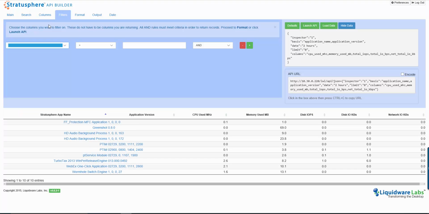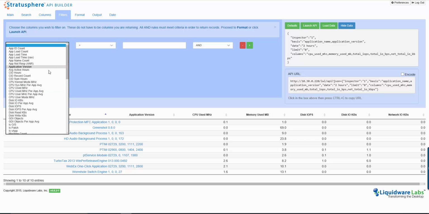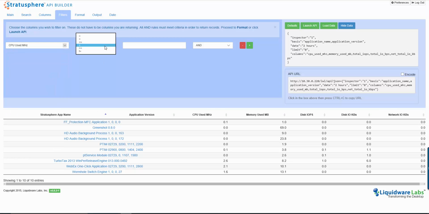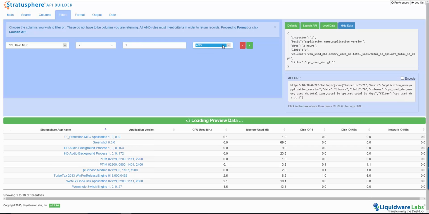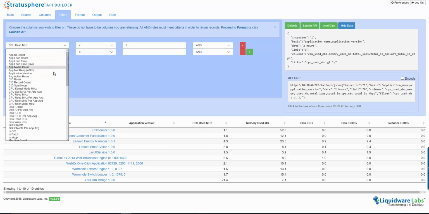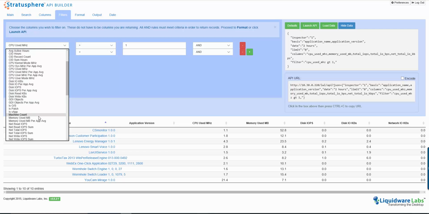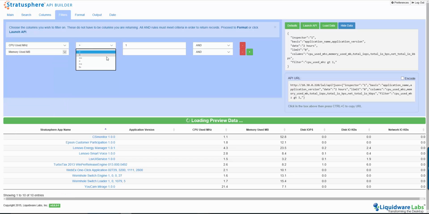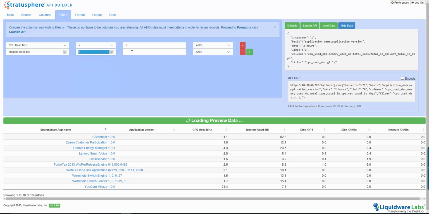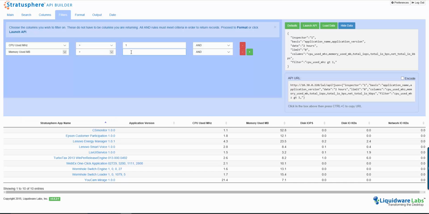At this point, we'll move over to the Filters menu, which allows us to grab certain columns that are in the Stratusphere database and filter by those columns. In this case, we'll grab CPU used megahertz, and we'll make sure it's at least greater than 1. Then we can click the plus item here to add another filter, chaining these together, and we'll grab memory used megabytes and make sure that's at least greater than 1. So in both of these cases, we're going to make sure it's greater than 1.